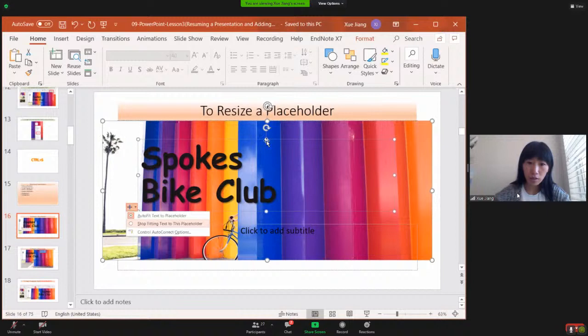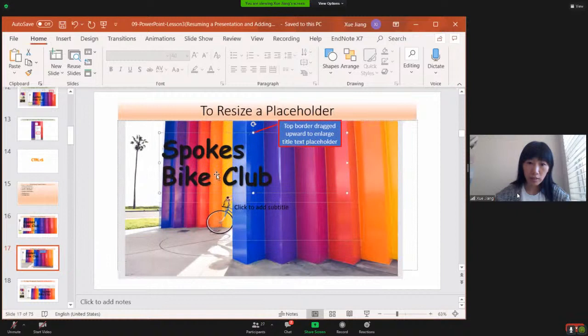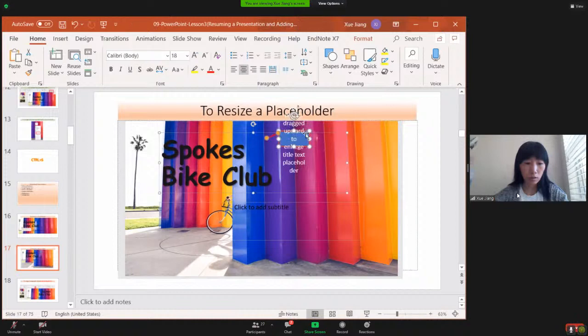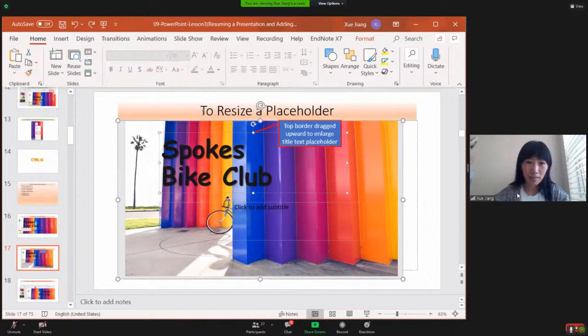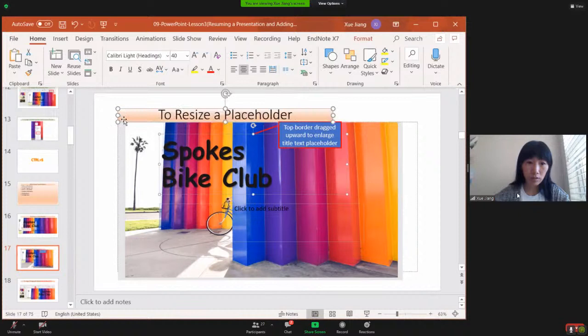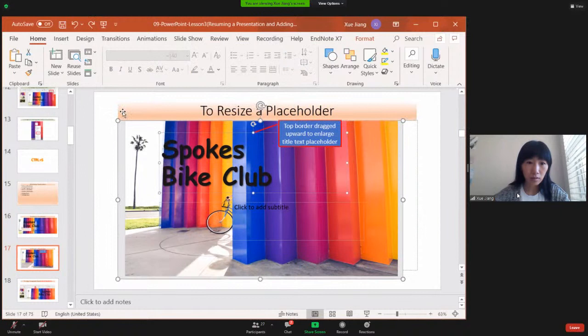And then you can make this title placeholder larger. You can drag up here to make the text bigger. And you can try to see the effect. If you make it smaller, the text will automatically fit the placeholder. You can be flexible, just try like this, smaller, this is not auto fit. Is this auto fit? Doesn't display. Okay, never mind.